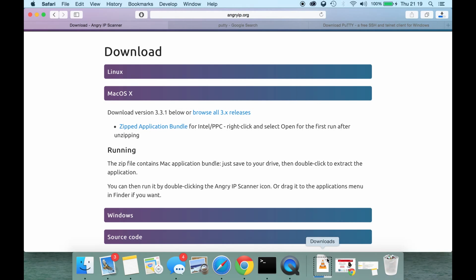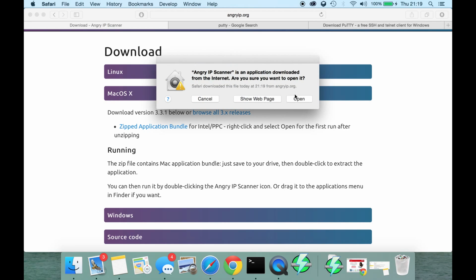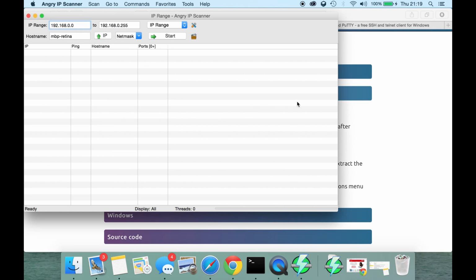Bam. Taking its time. There we go. Angry IP Scanner, let's open that up. Should look about the same on Windows or on OS X.